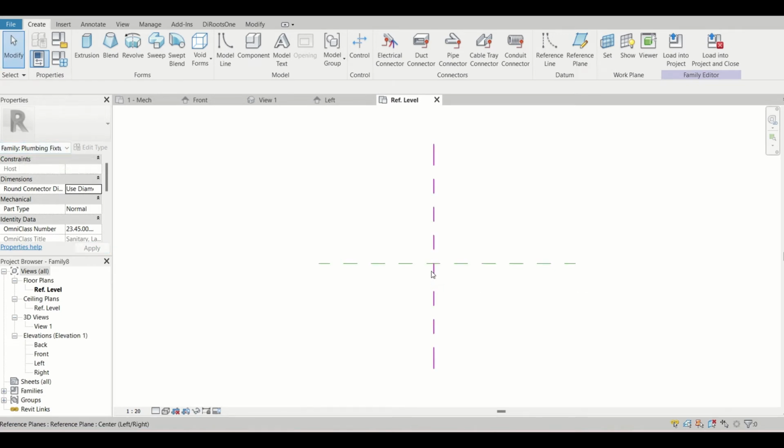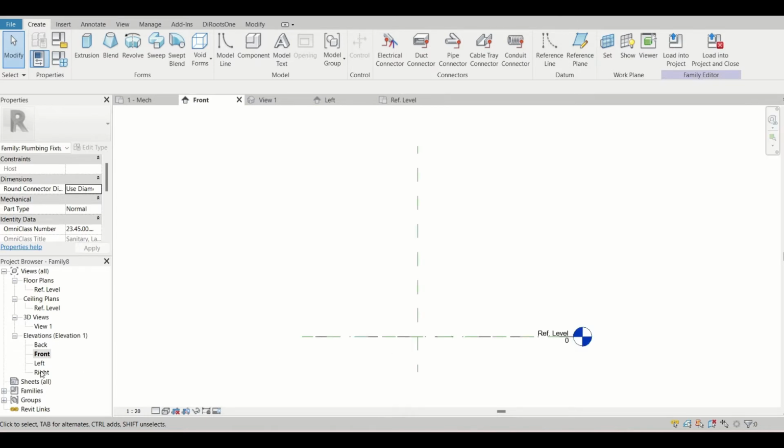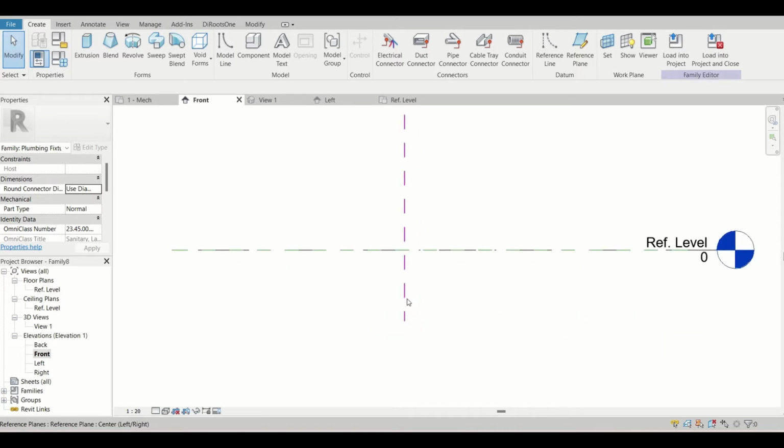For this video I have to go to the front view or back view, wherever you want, because I want to create a p-trap in this video. So how can we create the p-trap by using the sweep command? Let's start. I'll click on the sweep command right here.